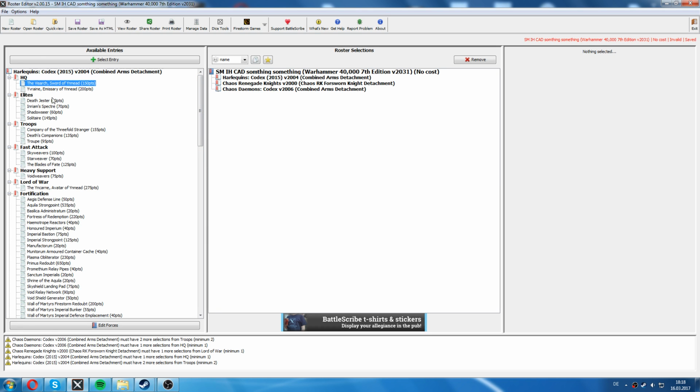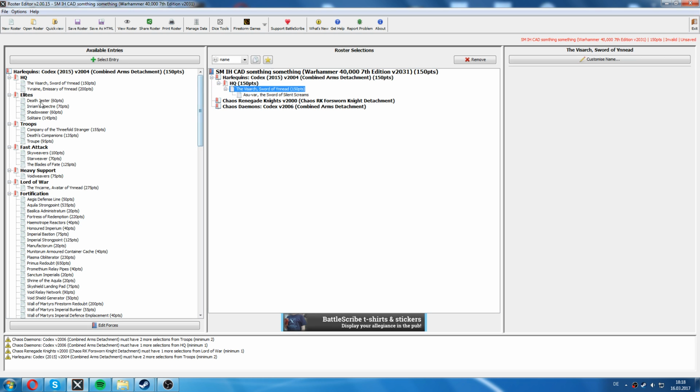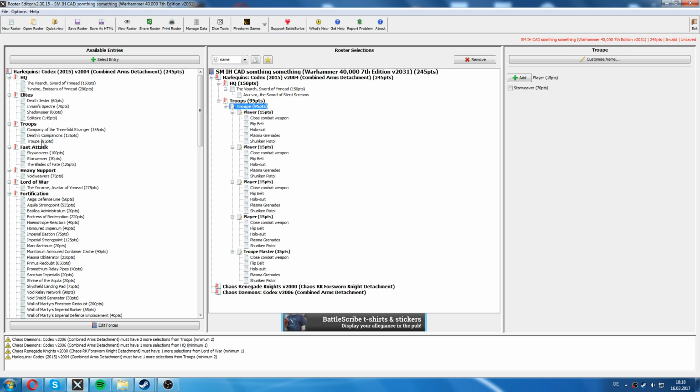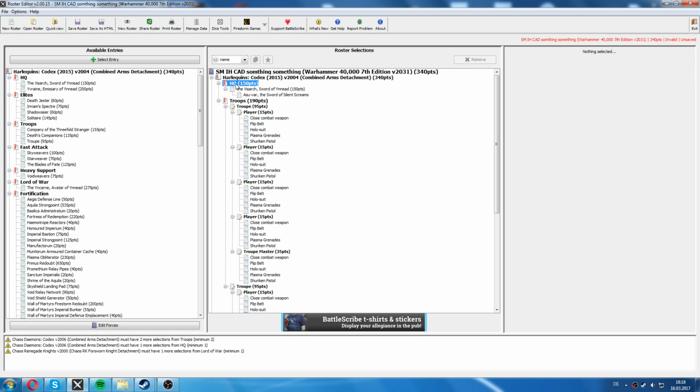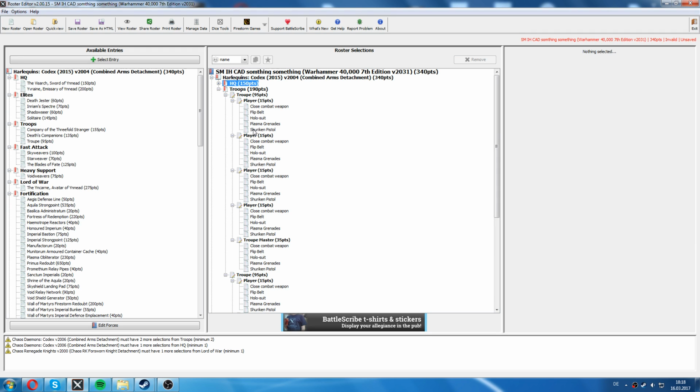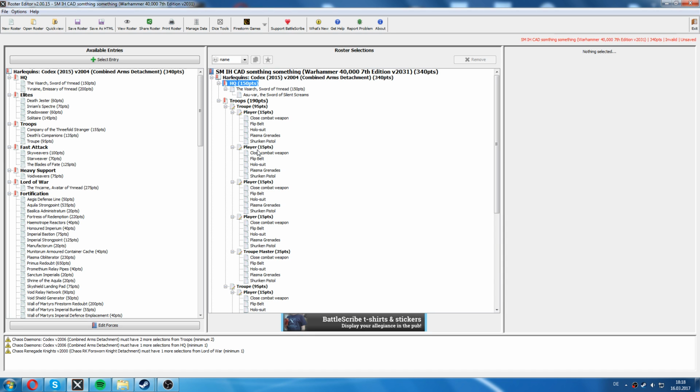You just add units by double-clicking here. So if we want the Wizard, we put them over there. We want some sort of troops, so we can double-click, and so on. And as you can see, there is different layers here. The first thing is what slot. Obviously something you cannot change, but you can minimize to show only HQ and how many points, but not what's inside of the HQ slot.